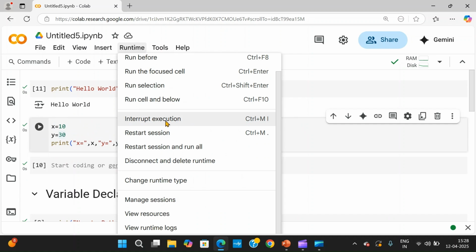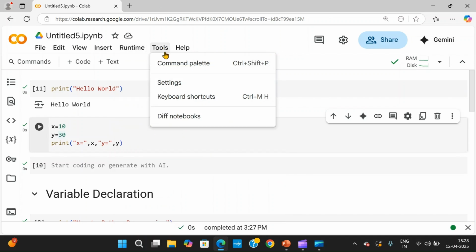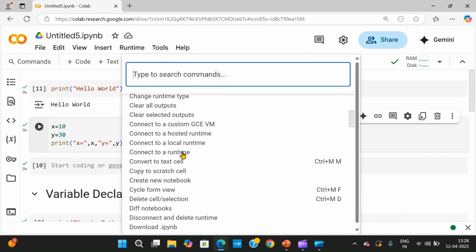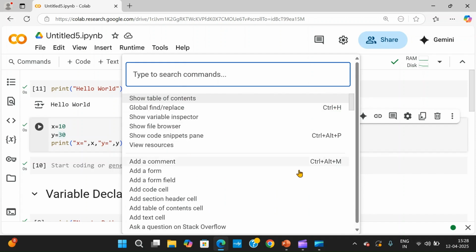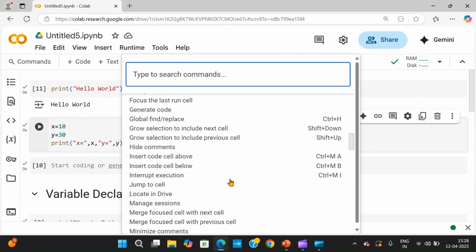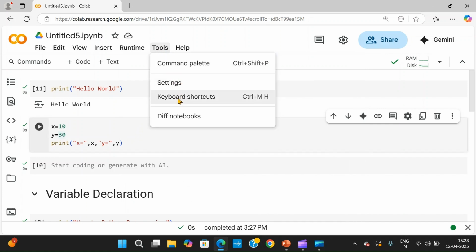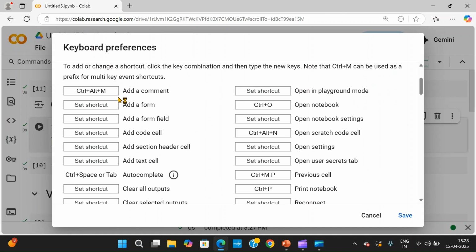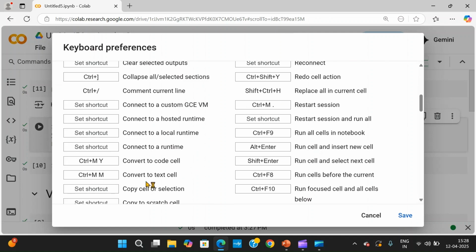Okay, if you want to interrupt the execution, you can just stop, because sometimes there is an infinite loop going on due to some problem. You can interrupt the execution and restart the session. Okay. So you have some tools here, like the command palette. Whichever you want, you can go through them, and you can avoid the shortcut keys also. Can you see here? Adding a comment, you do like this. Add a form, you can write some shortcut keys here. Okay, then you can use them. By default there are some, but if you want to go for another case, you can do that.